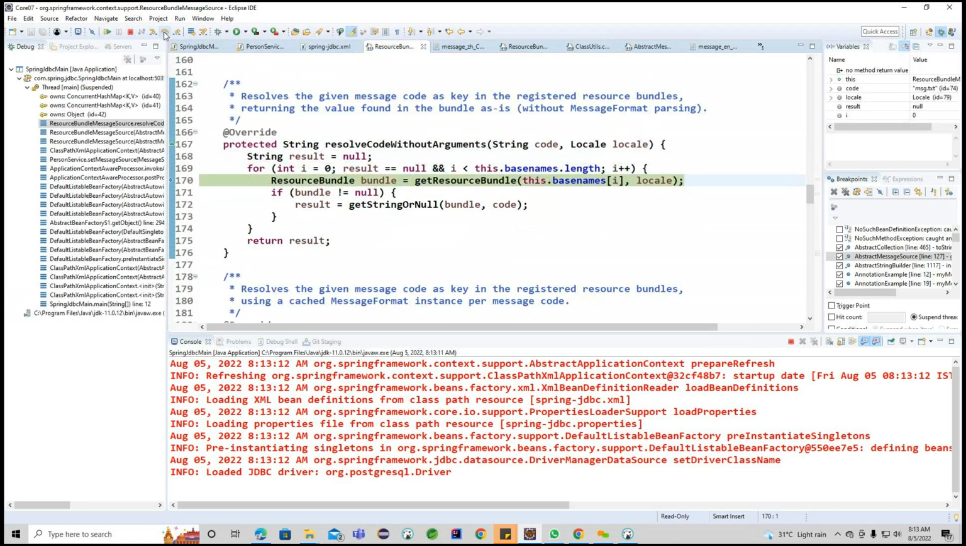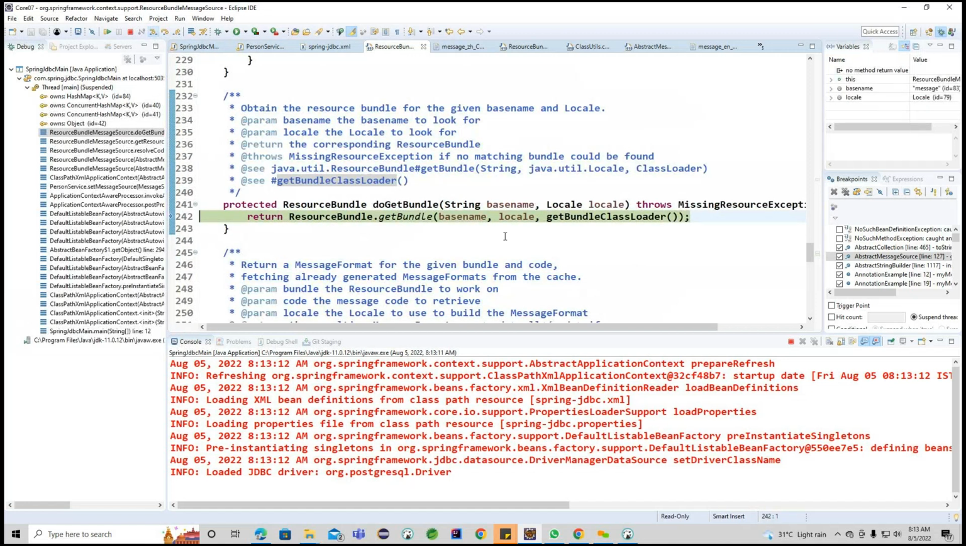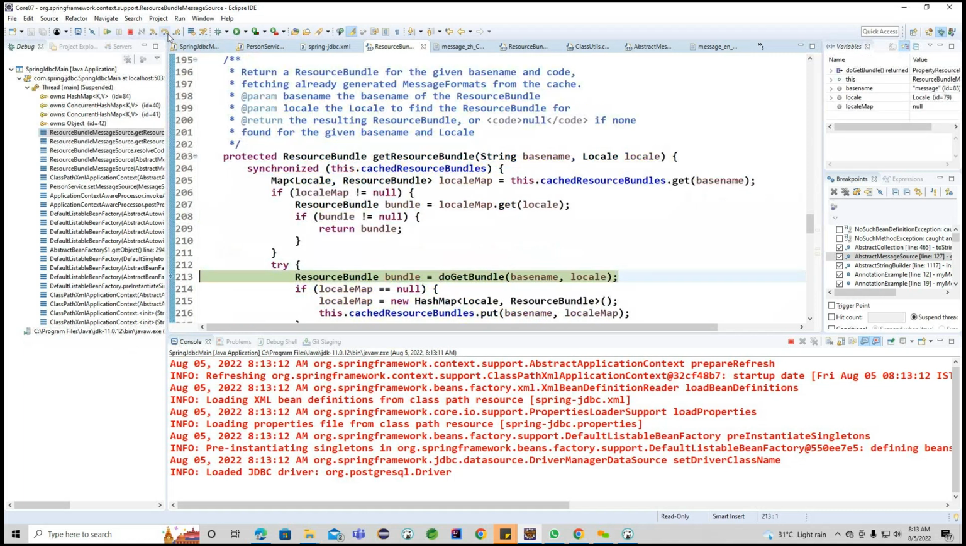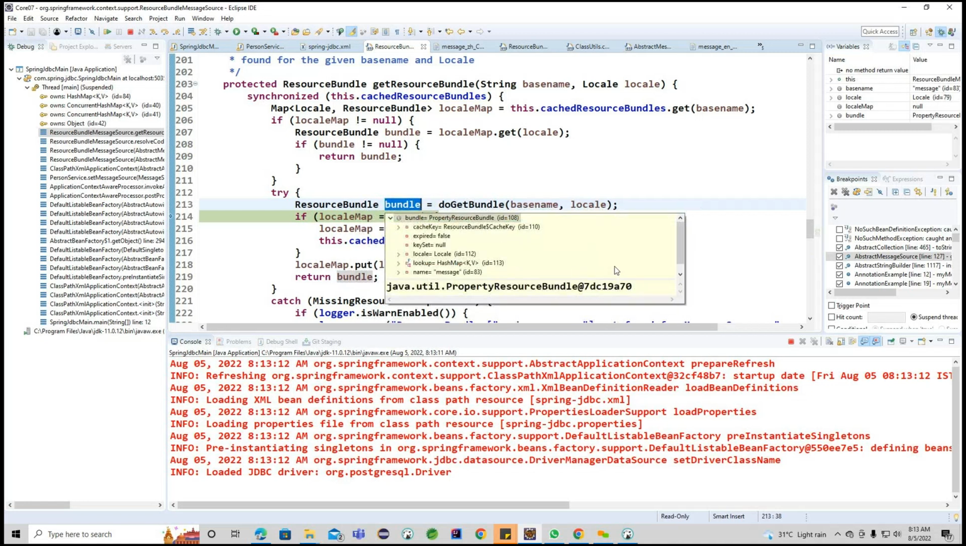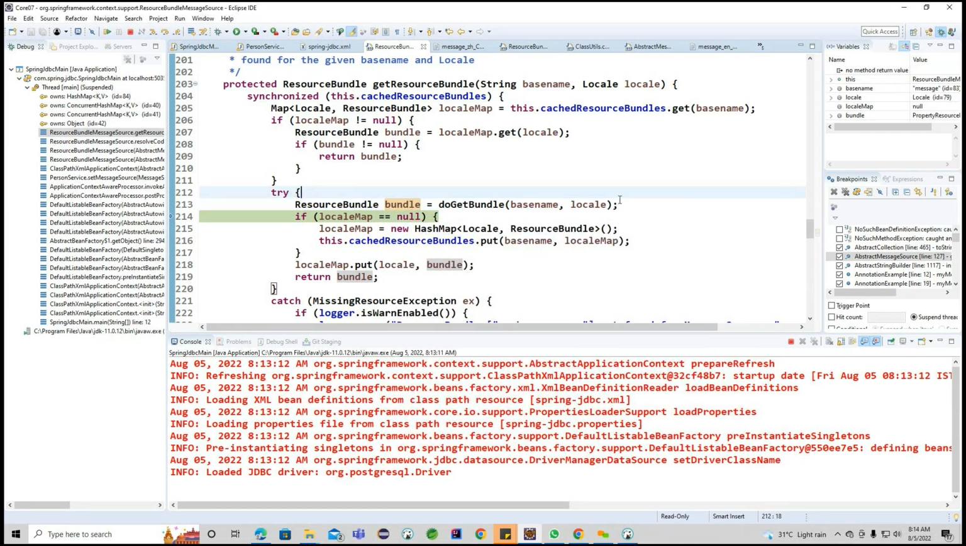So string value and resource bundle. So cache we don't have. Now it will go to this do bundle. The base name we are providing is message, and we have a locale. Okay, and the resource bundle will get here. Yes, we are getting it. Okay, name property. So by default it is taking this US, even though we provided CN, now it is converting.